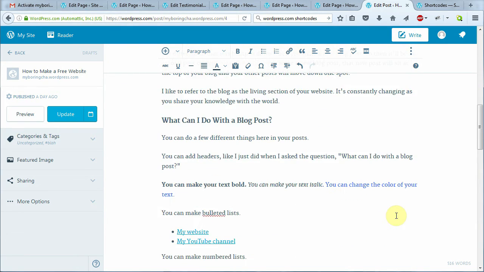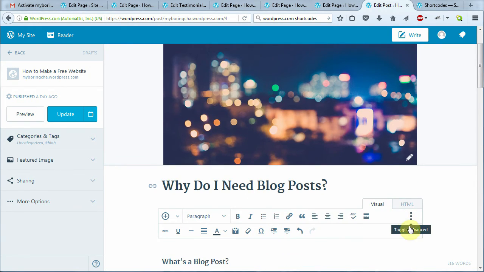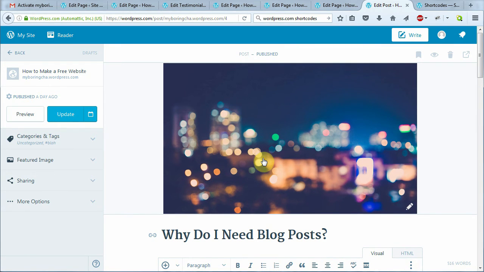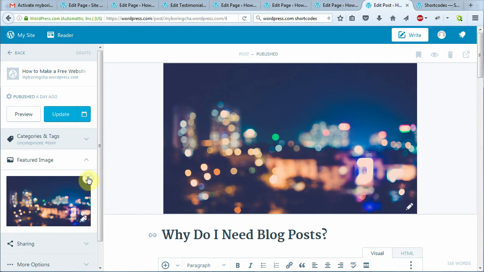So you can do a lot of things with posts. I recommend just getting in here and experimenting with it. I am going to change my featured image. So I'm going to click on this, or I can go over here to featured image and get rid of this one here by clicking the X. But let's just try it this way.